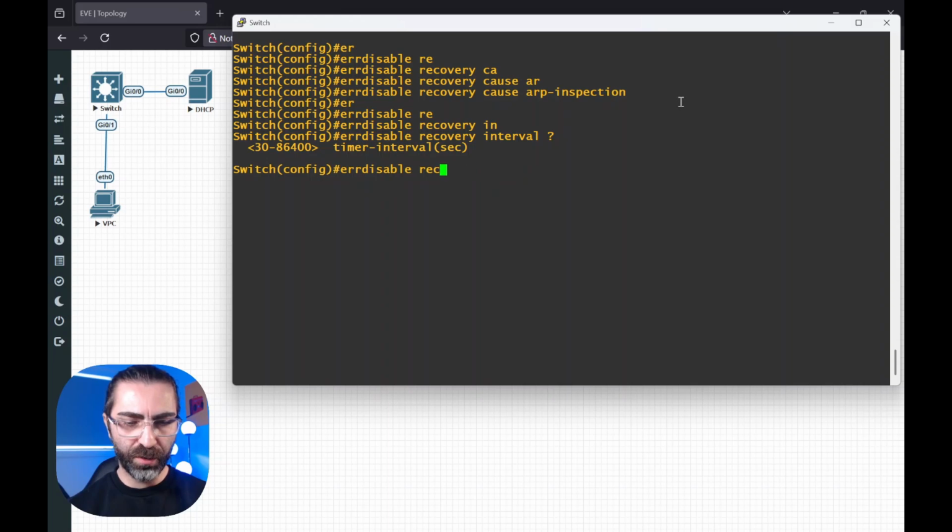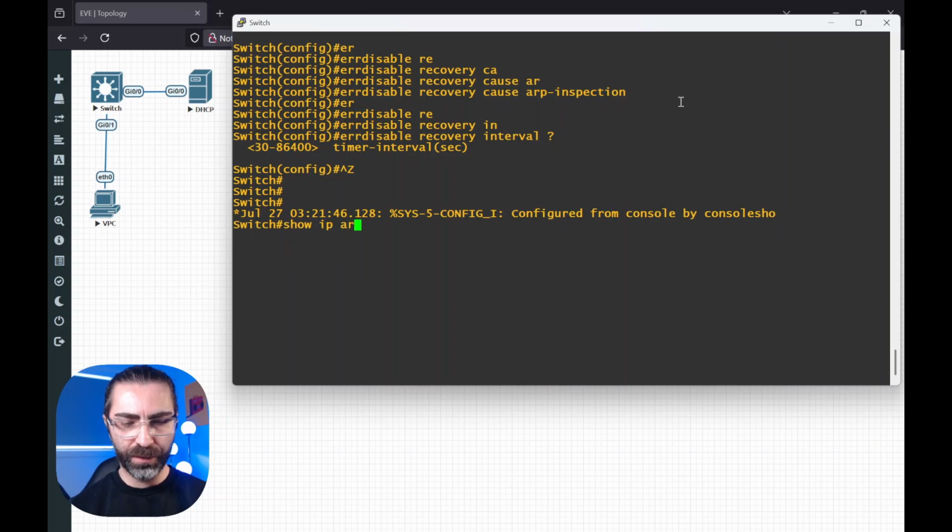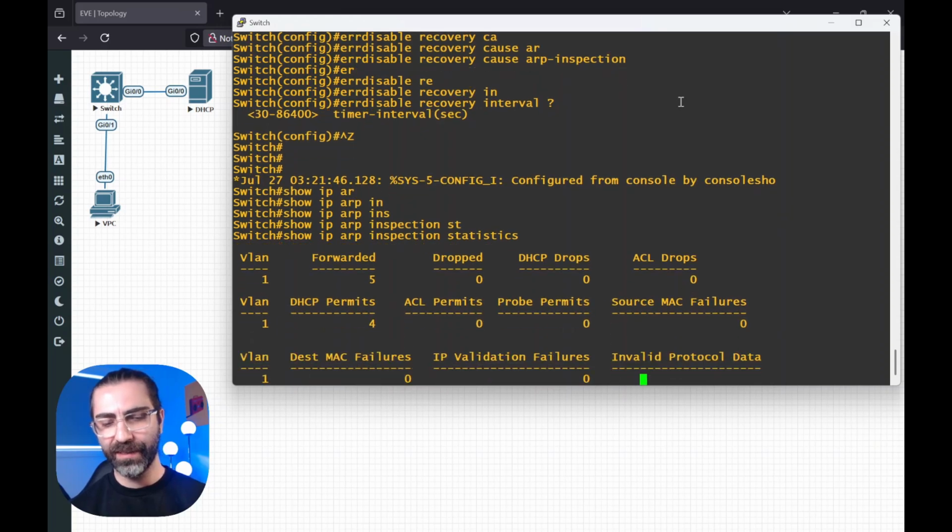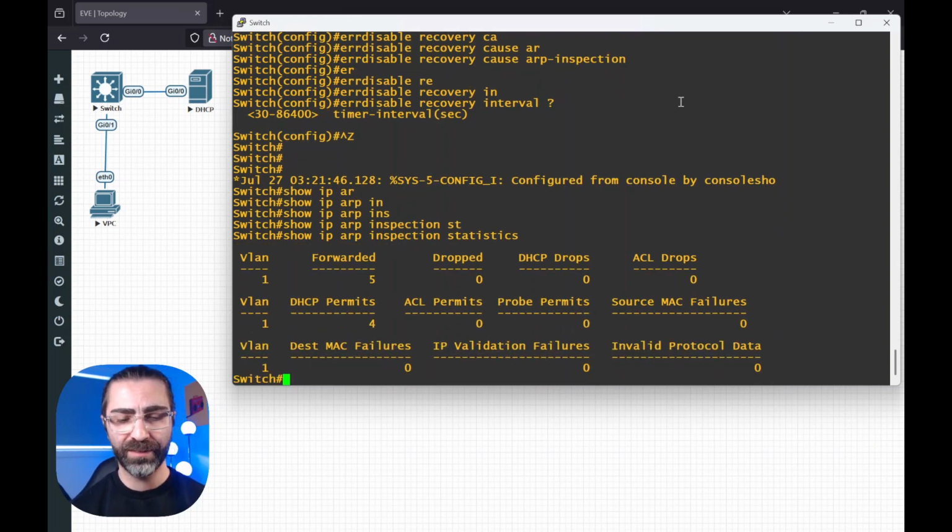The last show command I want to tell you here is show IP ARP inspection and then statistics. As the name shows, this will show you the statistics of ARP inspection on your device, and you can figure out how many were forwarded, how many dropped, and what was the cause of the drop, whether it was coming from DHCP snooping binding, or from the ACL drops. And as you can see, this information is visible via show IP ARP inspection as well.